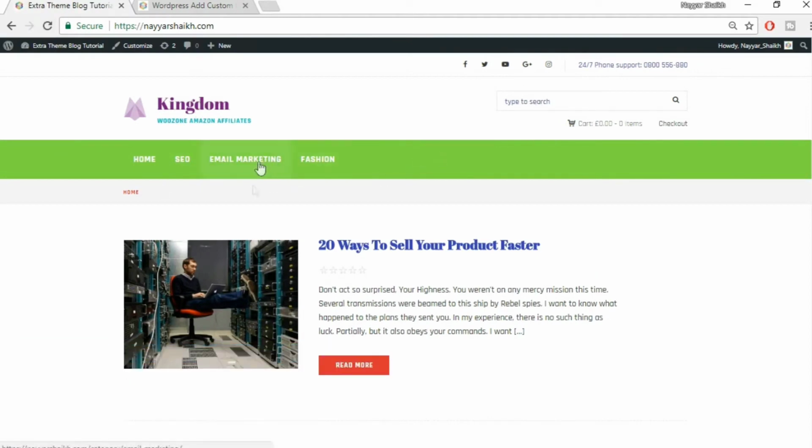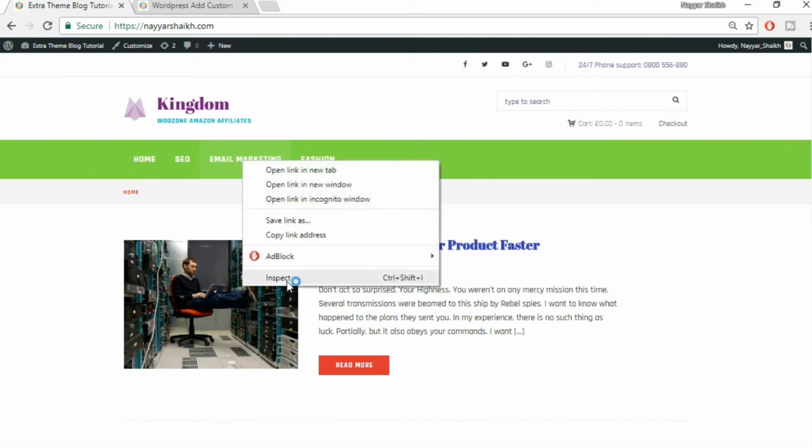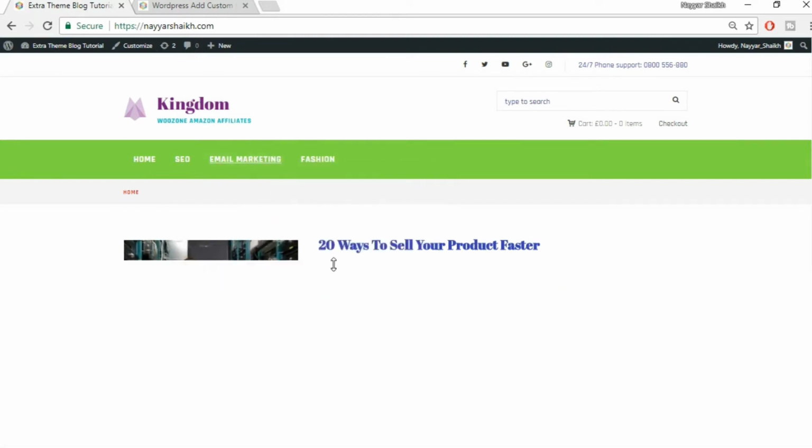Now if you see, there is again a lot of gap on this menu bar. This menu bar is really very ugly. Now what we want to do is remove or minimize the gap at top and bottom. So I'll select this thing from here, right click over here, and select inspect.